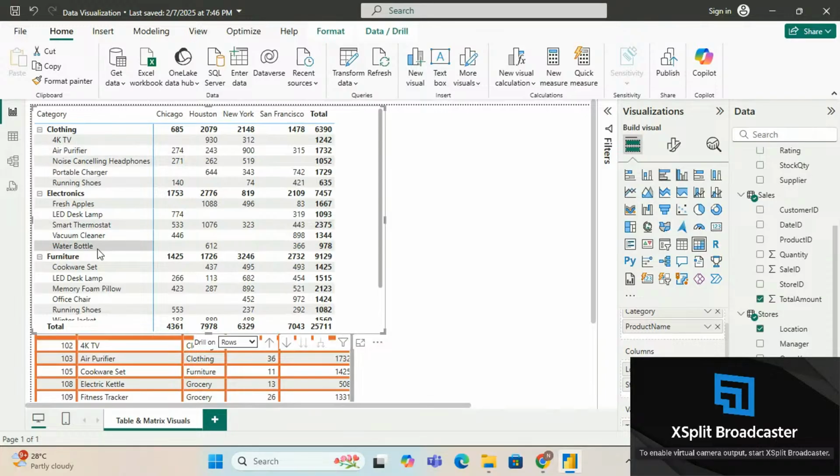Okay, so observe properly. The difference between the third one and the fourth one is that the third icon will not show you the parent level. Is it showing the product with their parent level? No, it is not showing the product with their category. But the fourth one will allow us to do that. It displays the parent level along with the child one. Parent, child.